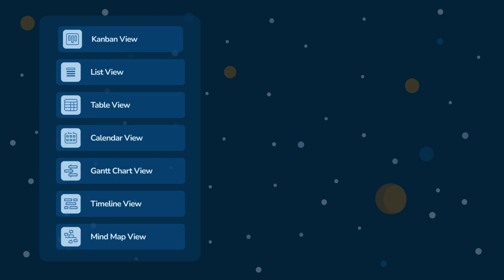Do you remember them all? There are 7 basic space views. Kanban and list view are popular options for task-oriented work. They differ from each other in the type of grouping. The first is horizontal. The second is vertical. Table view is great when you're dealing with a lot of data.